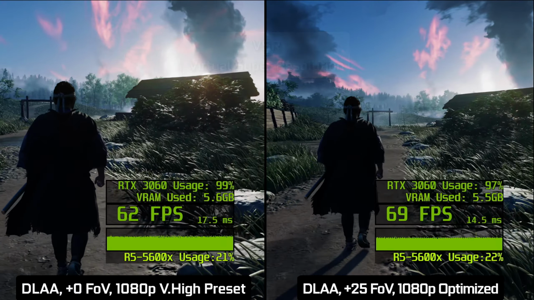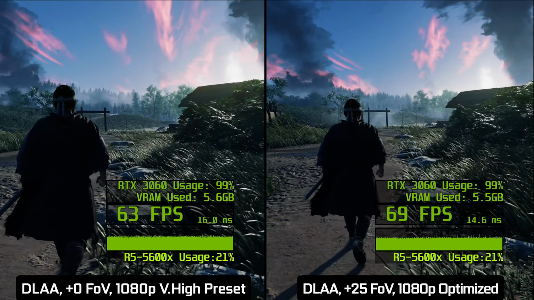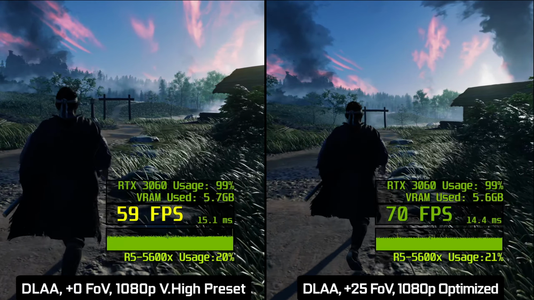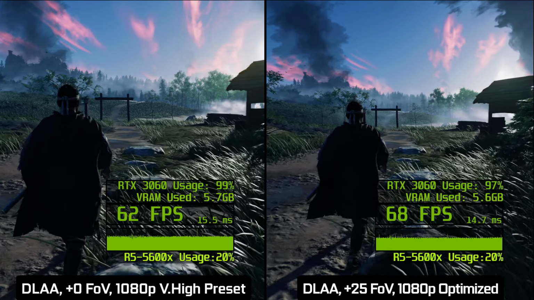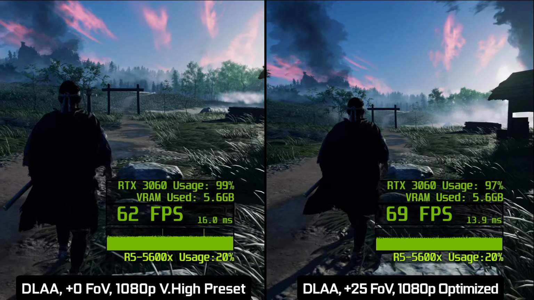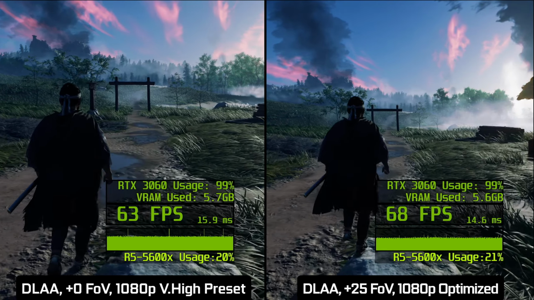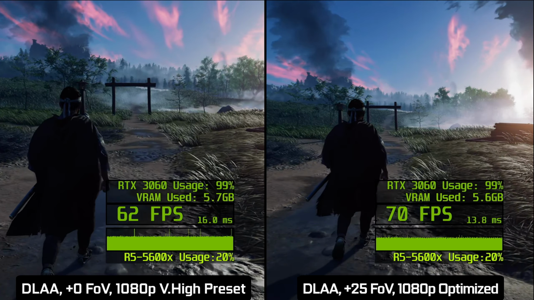DLDSR in short allows you to render the game at a higher resolution than your monitor, which is later downscaled to fit your screen. But the best thing about it is that you can combine it with upscaling. In this case, DLSS.